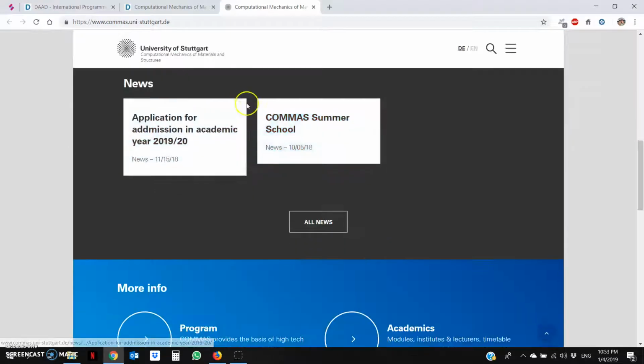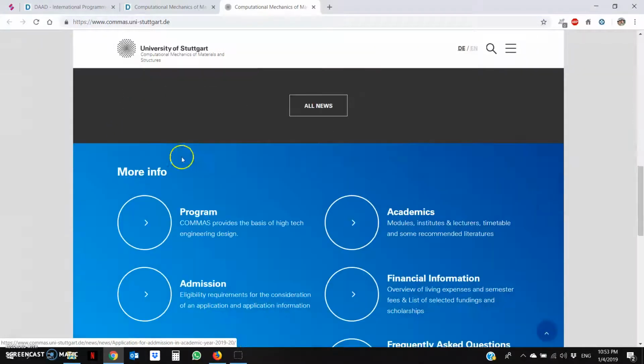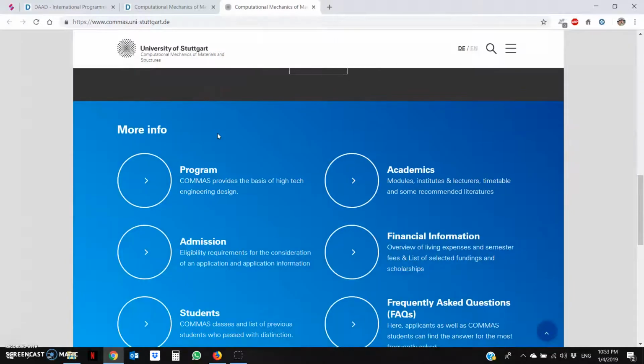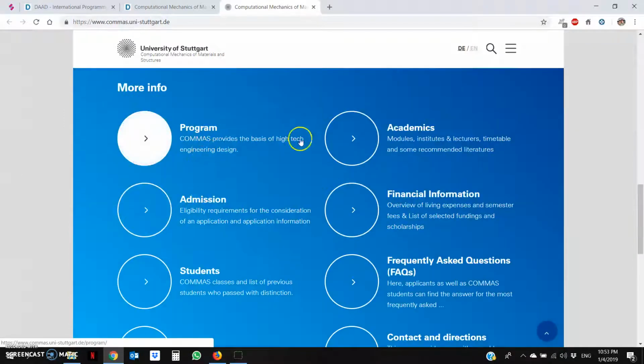Come down. When you come down, you see here that there is an application for admission in the academic year. So this tab will take you to the application process. But what I want to show you is that in case you're still not sure what the degree program is all about, what you will be studying, what the future prospects of this degree program are, you come down and have a look at the website, and you will find something related to program, academics, admission, something like this.